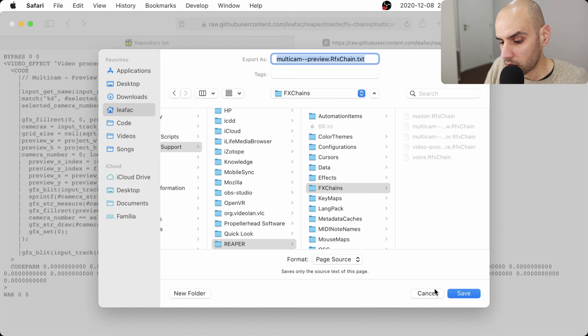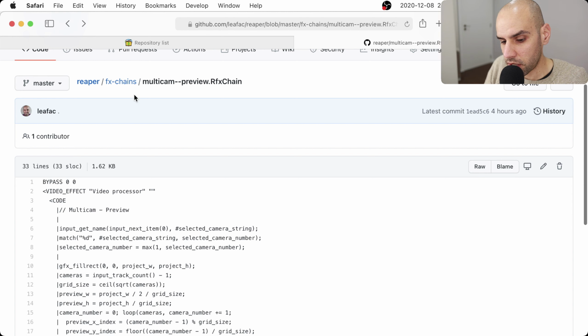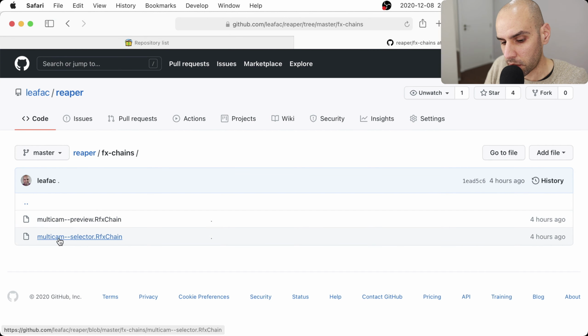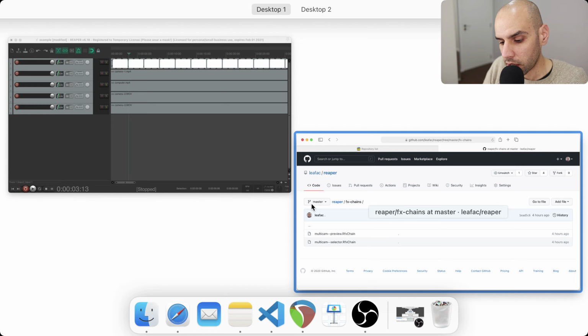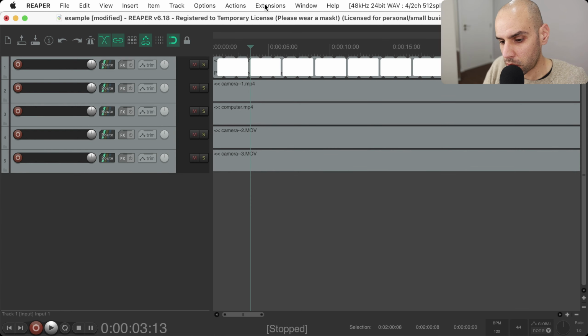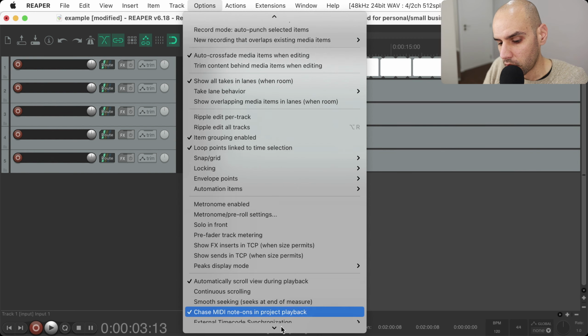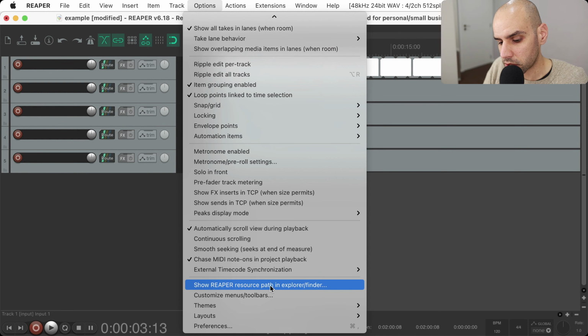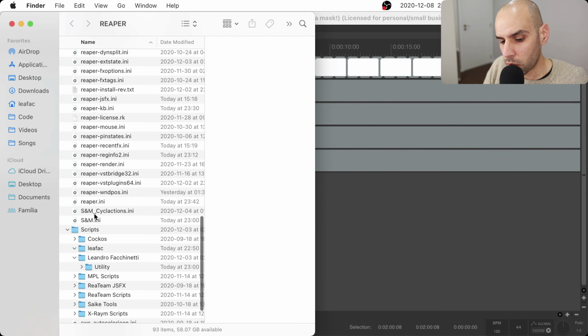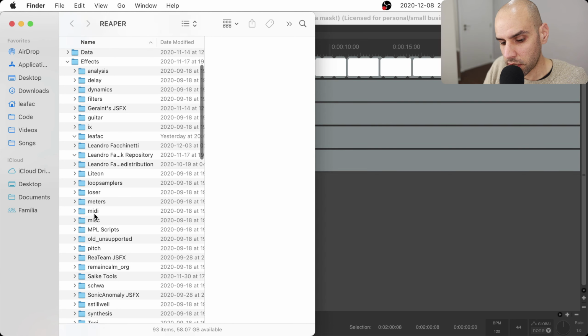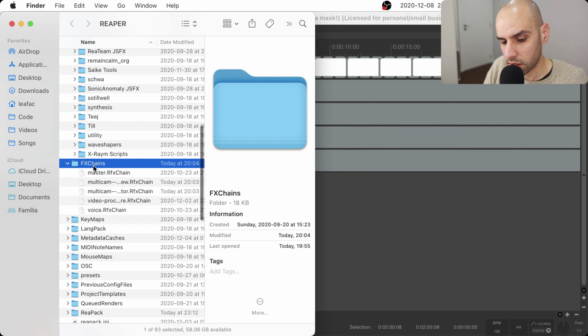I already did this, but you have to do that for both of these effect chains that have to do with multicam. Right now, those are the only effect chains in the repository, but if you're watching this in the future, there may be other ones here as well. And if you don't know where your Reaper directory lives, your configurations for Reaper, then you can come here to Options, and then Show Reaper Resource Path in Explorer/Finder. You are looking for the folder that is named FX Chains. Here it is. So that's where you want to drop the FX chains.